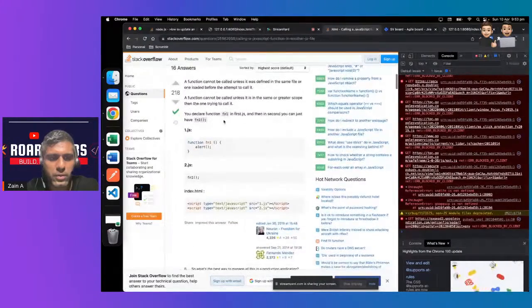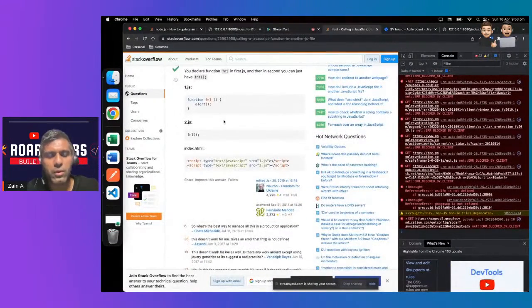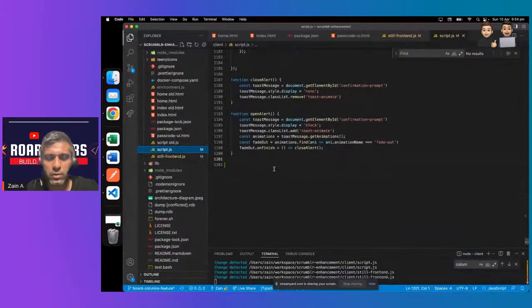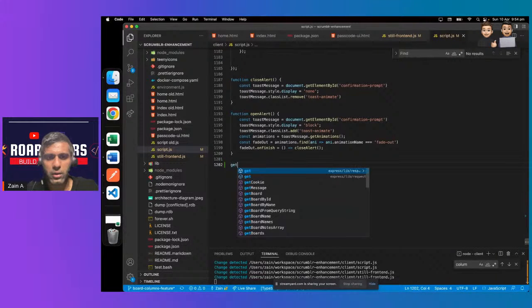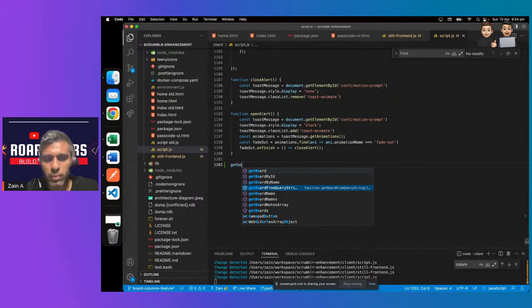So I need to do this in index.html. Okay, I should be able to do it because I would need to import it in index.html, which is already there. So I should be able to use it anyway. Let's see if I can. Get board by name. Okay, cool. Get board by name. I can actually use it. Brilliant.